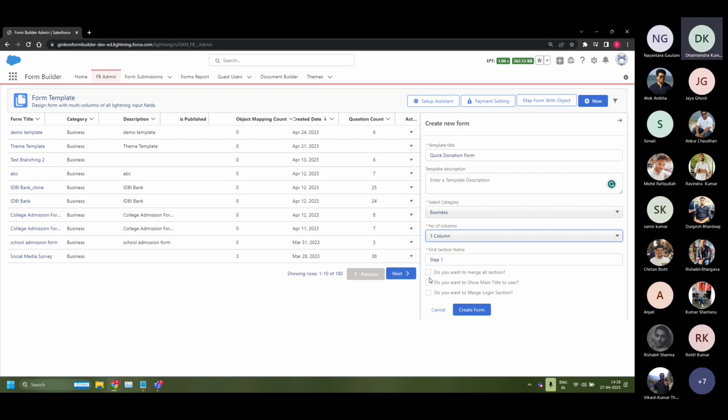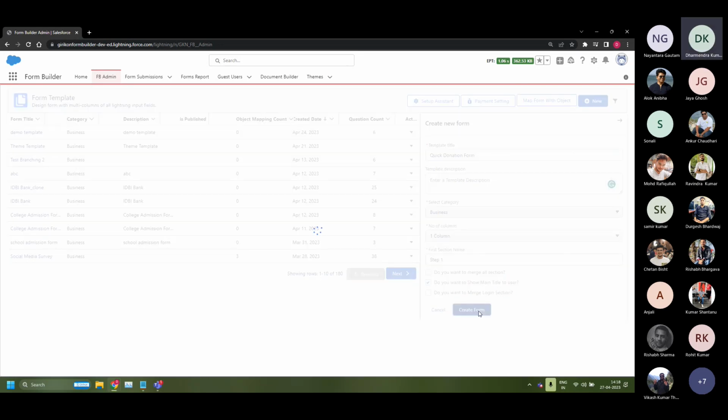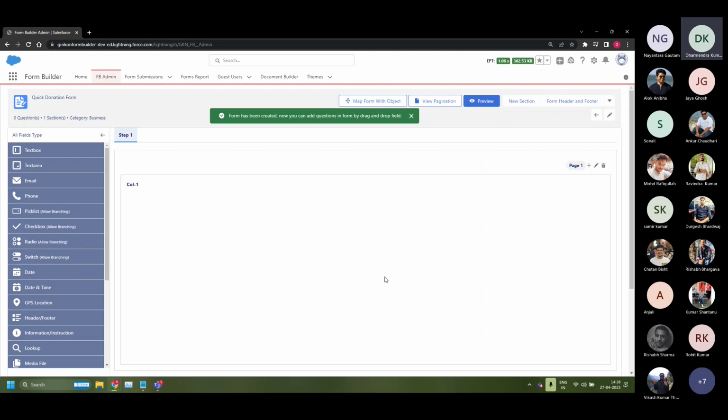And then there are these options: do you want to merge all those sections? Do you want to show the main title to the users? Do you want to merge all login sections? I'm going to choose only to show my main title to the user, because this title will appear on the form, right? And then click on Create Form.